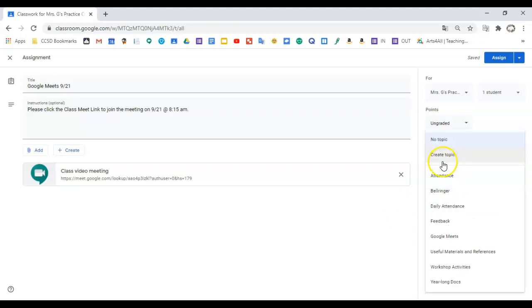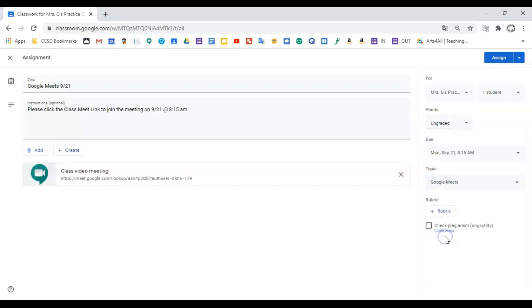And also what you might want to do too, depending on how you're organizing things, is put it under a topic. Now I like to do topics by what the actual content is. I already have one here, so I have a Google Meets topic. Some teachers are organizing it by a week, and that's fine too. Again, do what makes sense for you, do what's working, do what makes you comfortable.